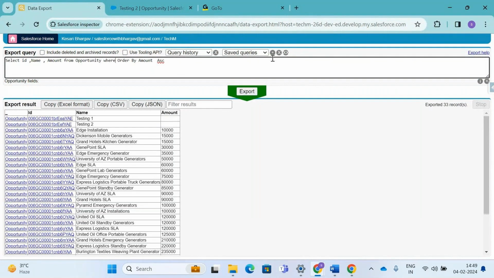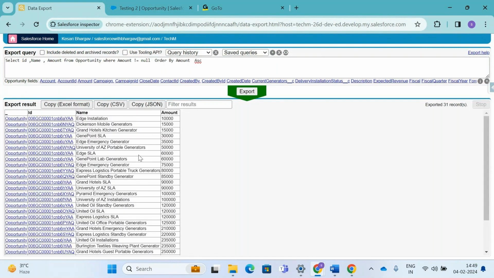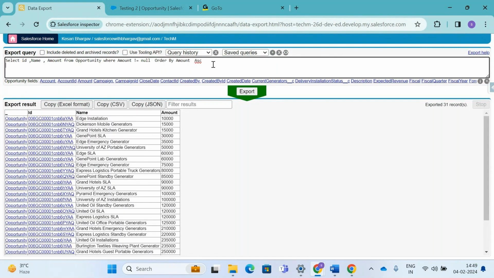I don't want any records where the Amount field is null. So I'm giving the condition where the Amount field does not equal null, so I will not get any records where the Amount field is blank. Click on export. Let's consider I'm giving a limit of 10. You already know if you give any limit, you will retrieve only that many records, even if the condition is satisfied by more.